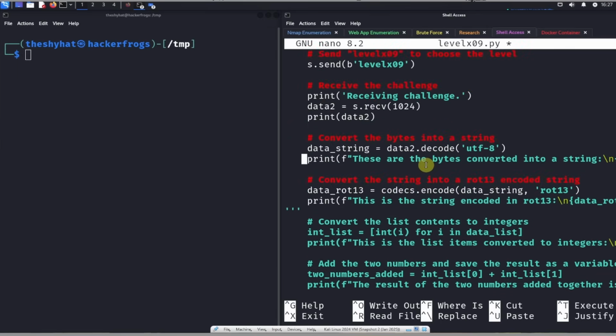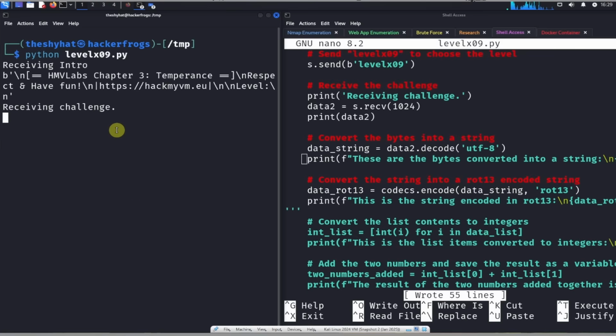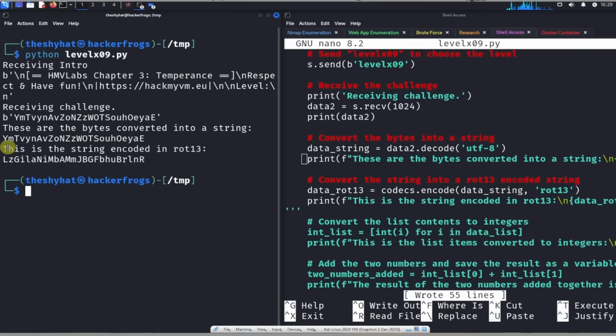Okay, let's write this out, and then let's run this again. All right, so we're gonna write this out, and then we're gonna see if we manage to convert the string into rot13 over here. So we're gonna run this Python script again. Okay, so these are the bytes converted to a string over here, and this is the string encoded in rot13.